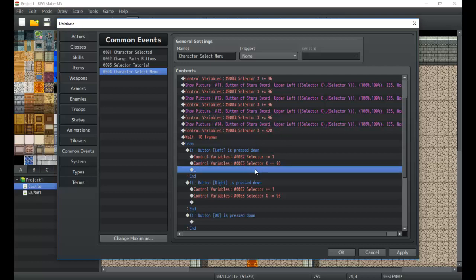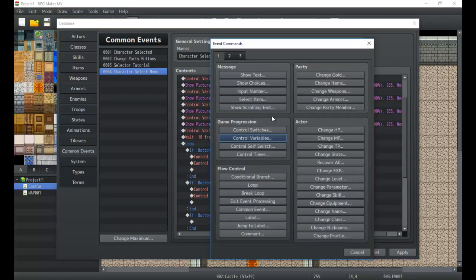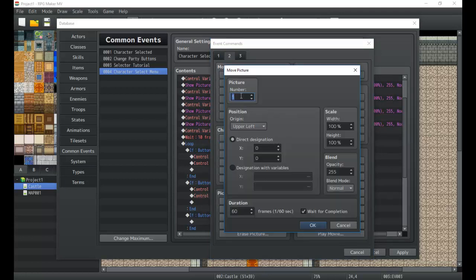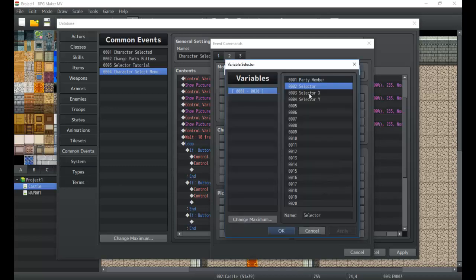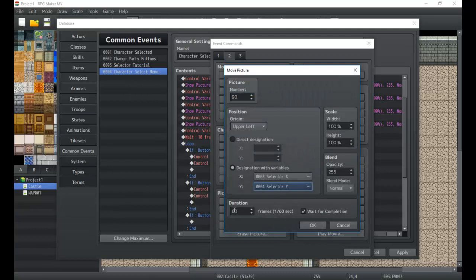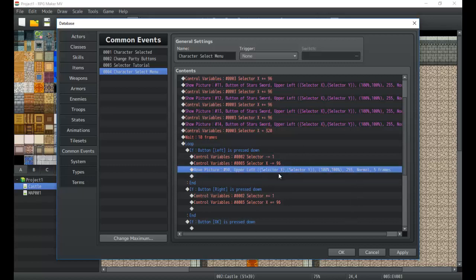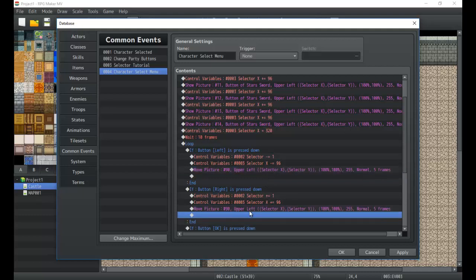We're going to go ahead and also update the picture after we've updated the position of the selector. So we're going to want to move our picture number 90, which is our selector, to the new X and Y position that it should be at. So we're going to do X and Y, and we're going to have maybe a five frame movement. So it's going to move five real fast. So over five frames, it's going to move to its new position. We want to uncheck wait for completion because we want to make sure it gets all the way to its position before it starts registering more button presses. So in this case, we update both of these and it should work.